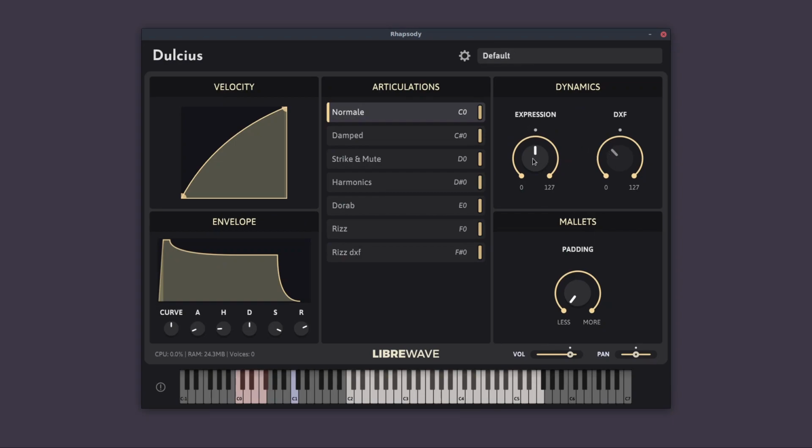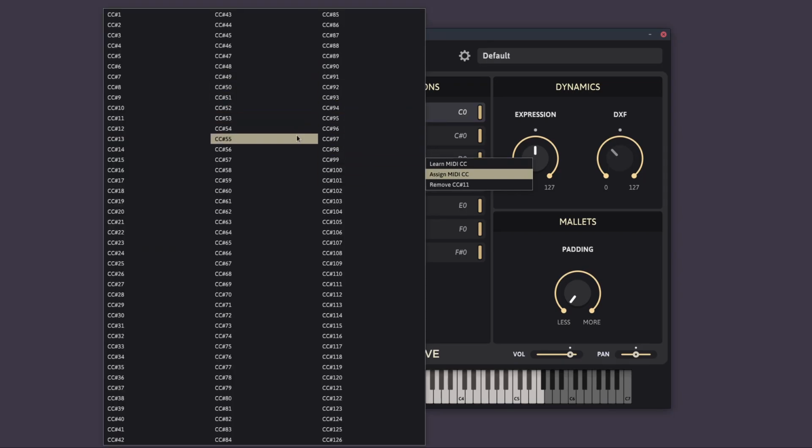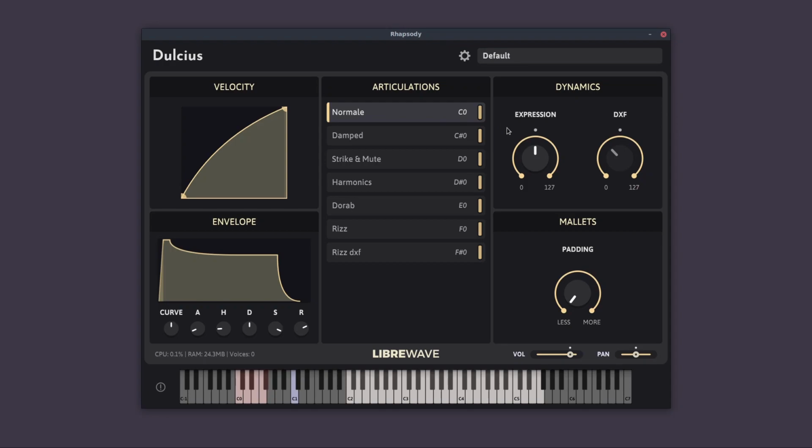So you just right click on a control, and you can either select Learn MIDI CC and then move a MIDI controller, or you can assign it from the list. So we could assign CC50, and now this is controlled by CC50, and we can click here to remove it if we want to, and we can assign a different one. So we'll do MIDI Learn this time. So I'll click MIDI Learn, and then I'll move my expression pedal.